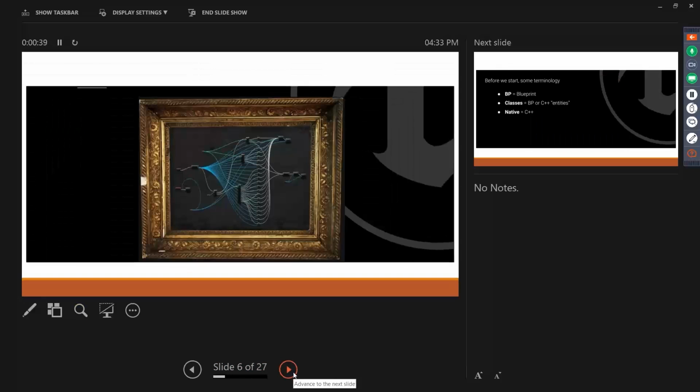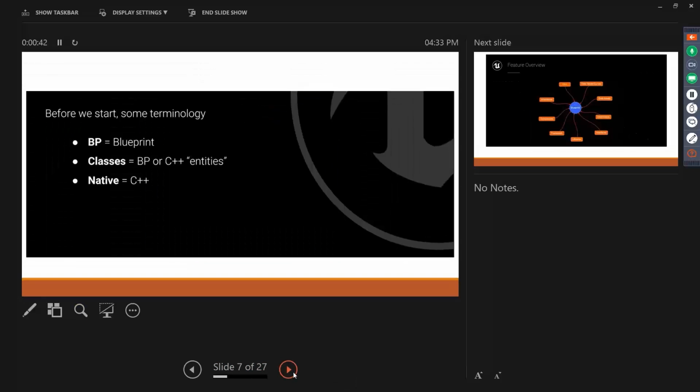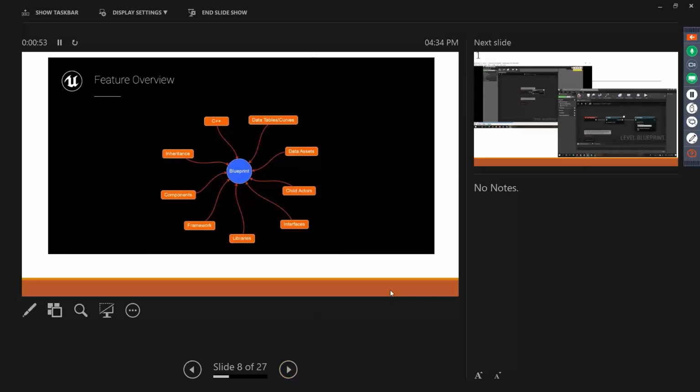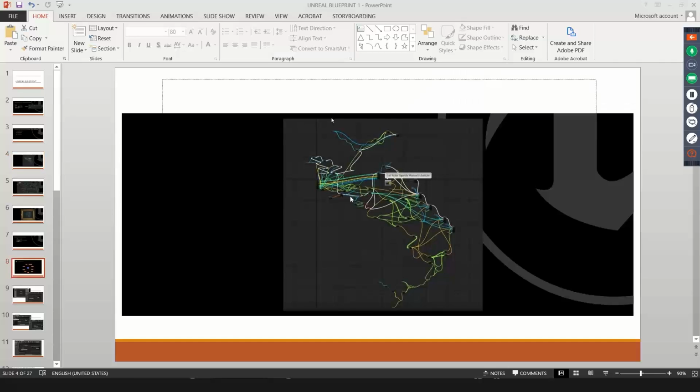I'll go to the next page. Now blueprint, before we start, some terminology: blueprint, BP, we call the blueprint classes. BP plus C++ entities, native C++ we are using. In blueprint, C++ is using data tables, curves, data assets, child actors, interface, different libraries we have, frameworks we have, different components we have, inheritance we have, right? So all these tools can be used in the blueprint.